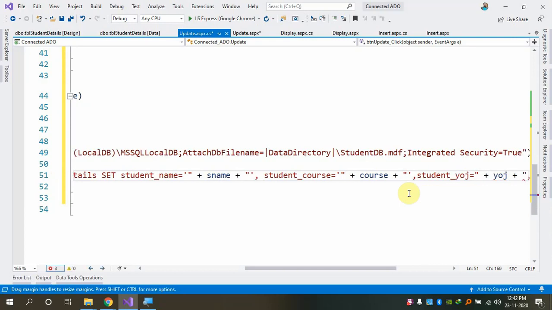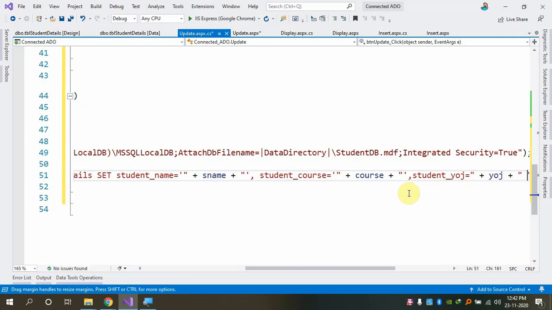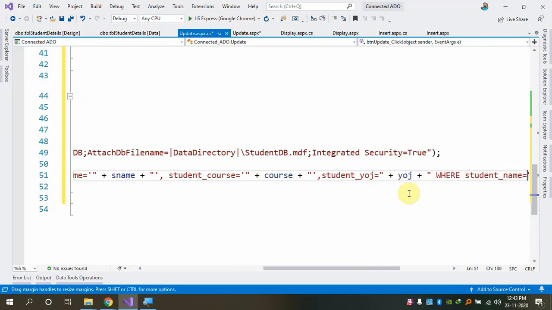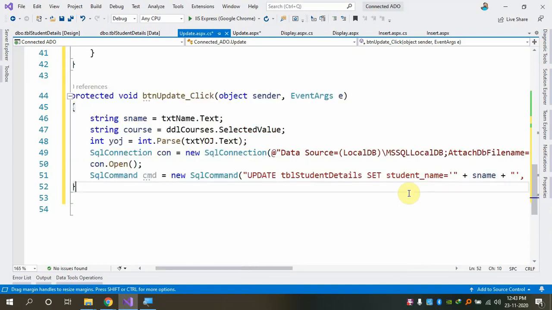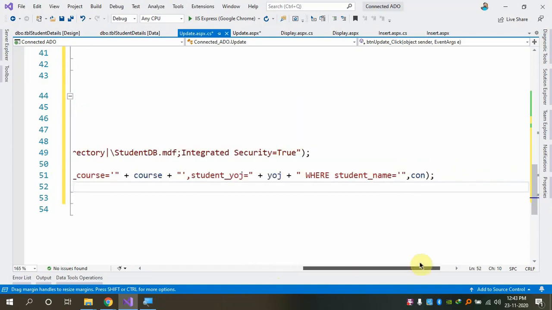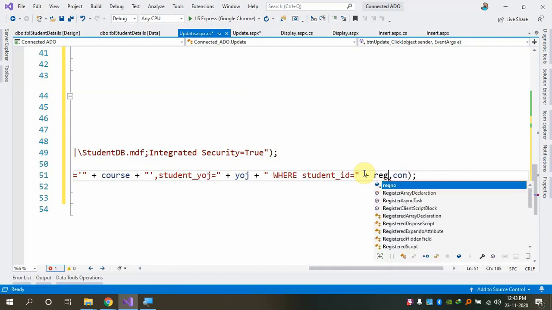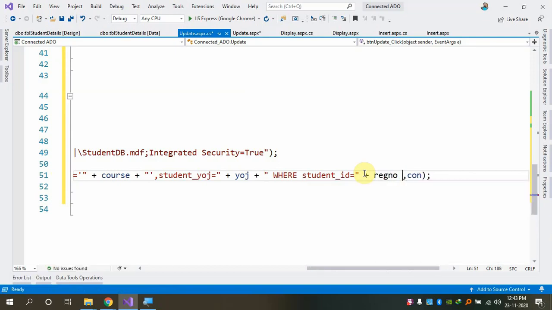I cannot stop here. Please know it's a blunder if I stop here. Let me proceed and say, after the year of joining, also put where student_name is equal to, that is very, very important. Sorry, student ID, I'll not take name, where the student ID is equal to, no single quote required here. I'll concatenate that with the register number the user has chosen in the drop down list earlier, which is again a global variable, and it is static, which means the value will not get changed even if you refresh or reload the page programmatically.